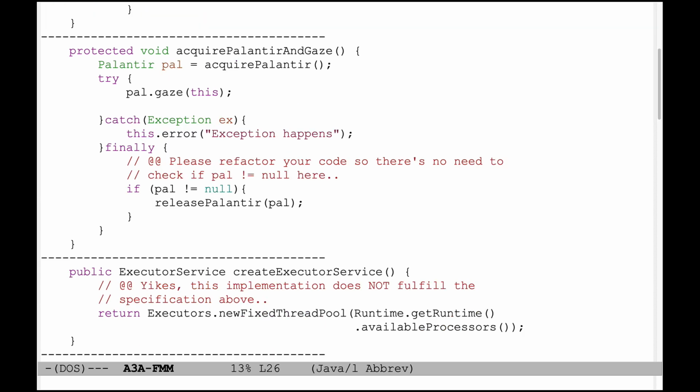Likewise, here's another problem left over from a previous assignment that should have been fixed much earlier. Make sure that you structure your code so that if you end up with an exception, you don't need to check to see whether or not the Palantir equals null before you call release Palantir.